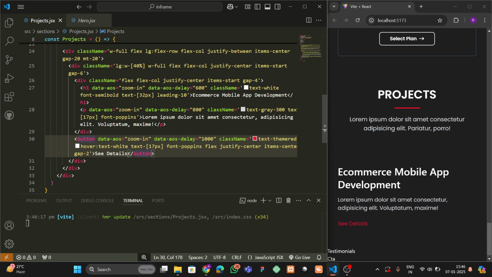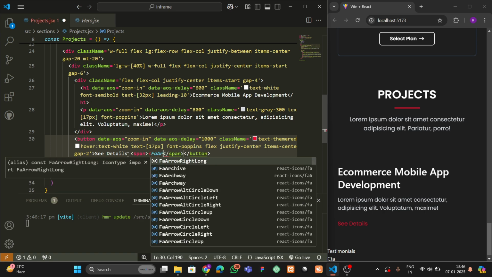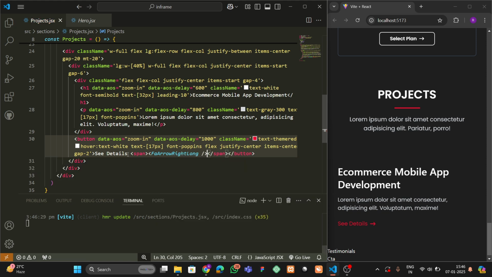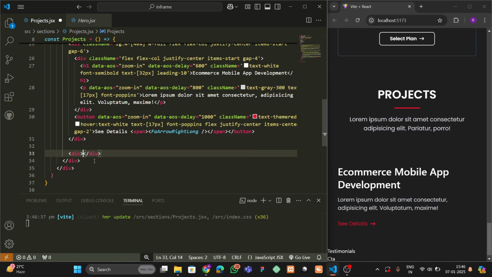Okay, and after that we can add a span tag, arrow right icon. Okay, and this will have the class name, so we don't want to add a class name. That's it. So when we hover, it has this. Okay, then after the button we have to go outside this button in this div, and here we can add a div.